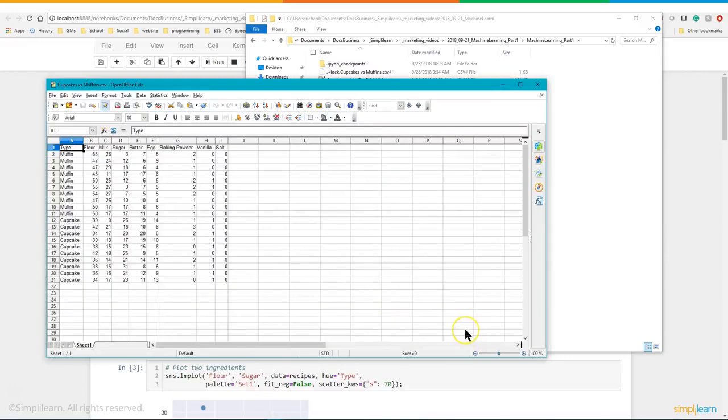And you can see up here we have the type. We have muffin, muffin, muffin, cupcake, cupcake, cupcake. And then it's broken up into flour, milk, sugar, butter, egg, baking powder, vanilla, and salt. So what we can do is go ahead and look at this data also in our Python.